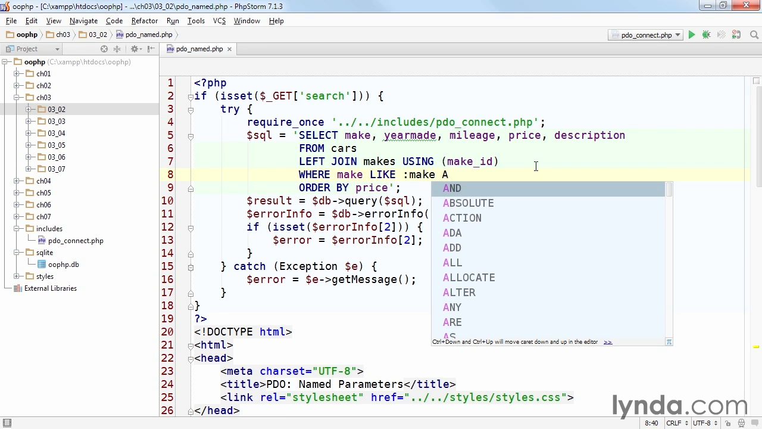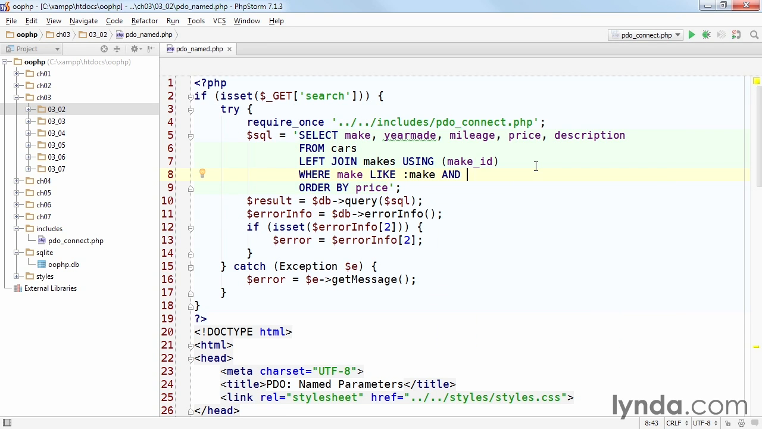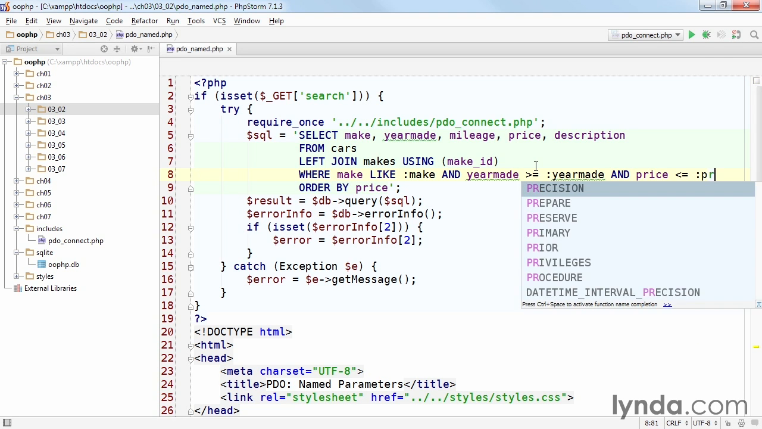Then an and clause. Next one we want is year made. And that needs to be greater than or equal to, and then a named parameter, so colon year made. Price needs to be less than or equal to, and again a named parameter beginning with a colon, price.